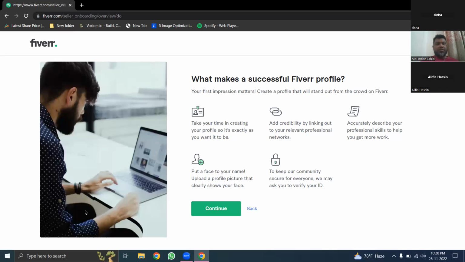So what you need to do in order to pull up your profile, here's the breakdown. Those five steps are the breakdown. Take your time in creating your profile so it's exactly as you want it to be. So first, you must take your time, think for yourself, think wisely, and then start creating the profile. Think: yes, I'm really good at designing, I'm really good at generating leads, I'm really good at creating new profiles, I'm really good at creating and writing content, I'm really good at social media marketing.